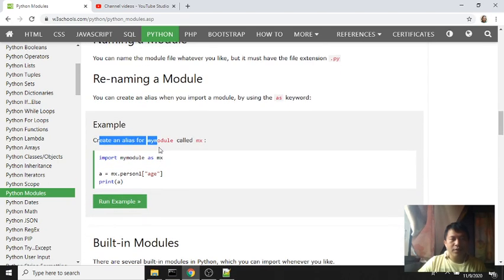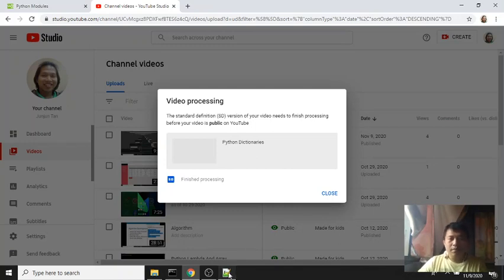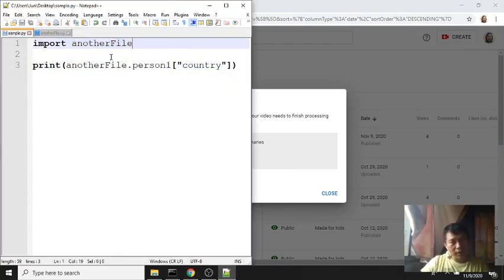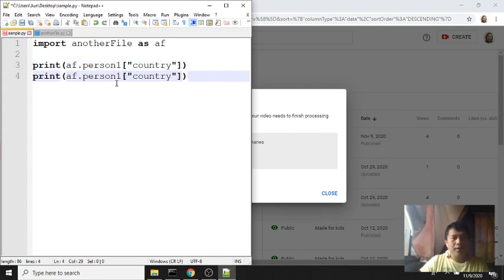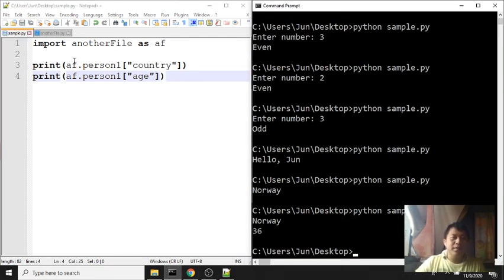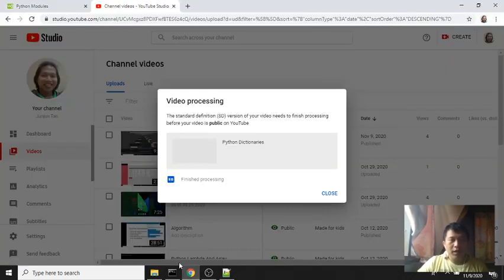You can also use an alias. For example, create a module like that, as for use in your code. The example is another file, which if we type it permanently, you can alias as af. So, Norway, 36. It is now equal to that. Since we made an alias, it is like a nickname, so we nickname it to make it easier.